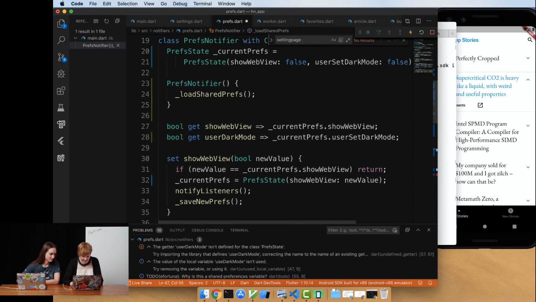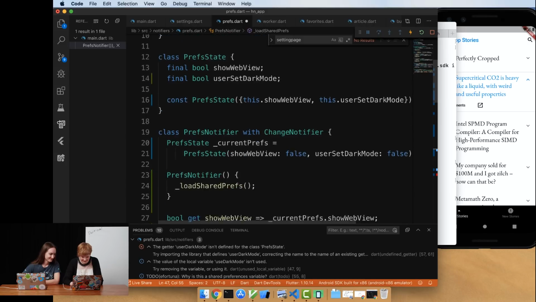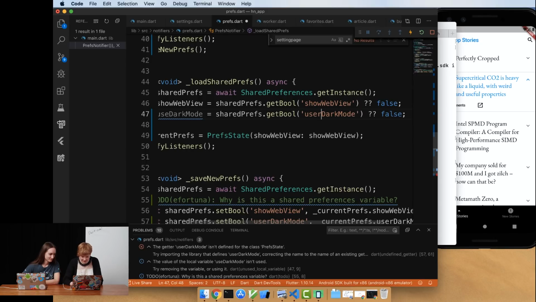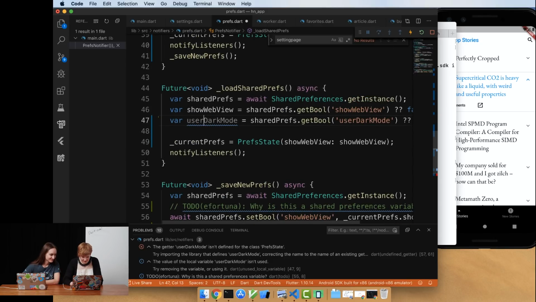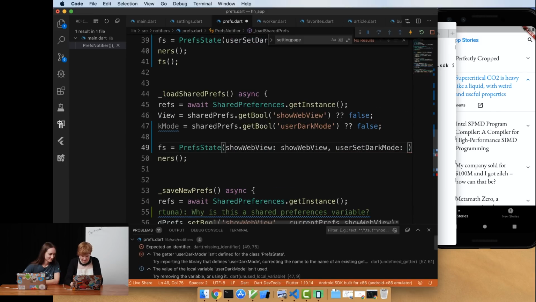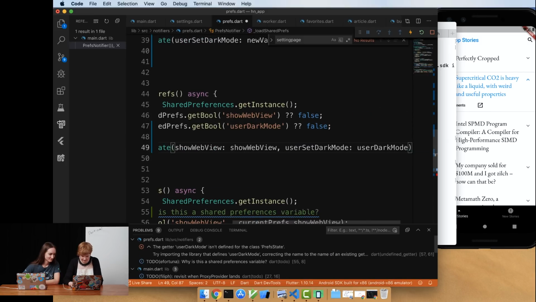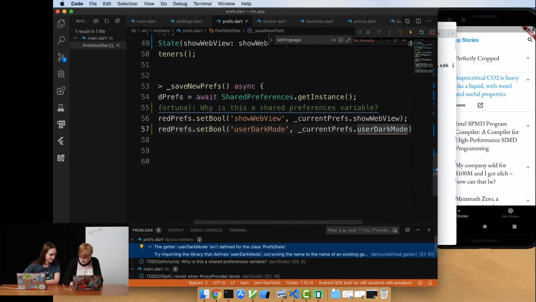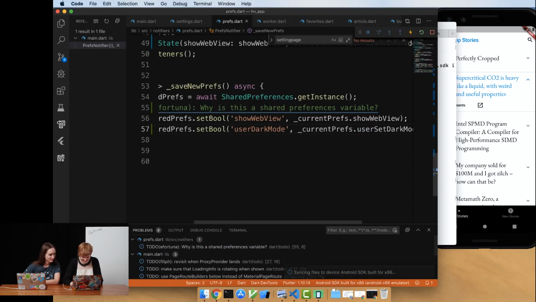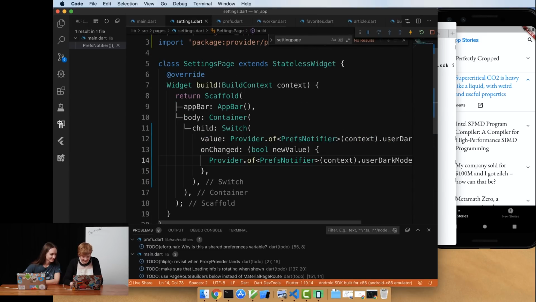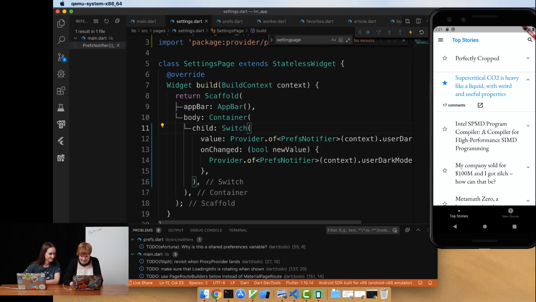And let me just check because I named it slightly differently here. But user dark mode. Oh, user. Oh my gosh. And okay, then it's defined, User set. It's my own fault. Okay, I think we are in business.